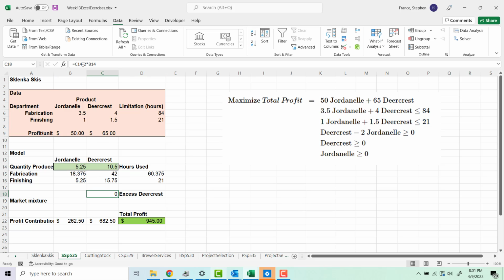And you see here that this is just how much deer crest minus 2 Jordanelle, how it's greater or equal to 0. So basically, this number has to be greater or equal to 0 for this constraint to hold. So it's C14, deer crest, minus 2 times B14 Jordanelle, and when we run it in Solver, we make it greater or equal to 0. And just have a note here, our total profit is 945.